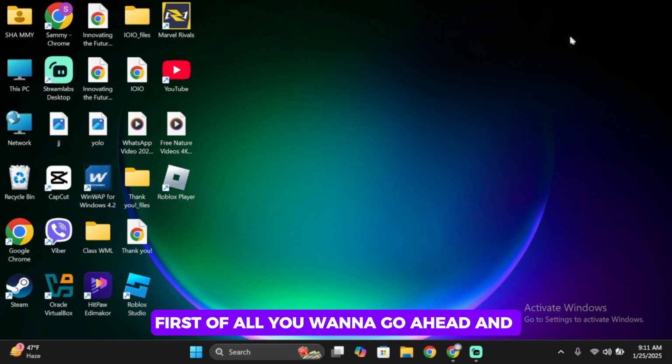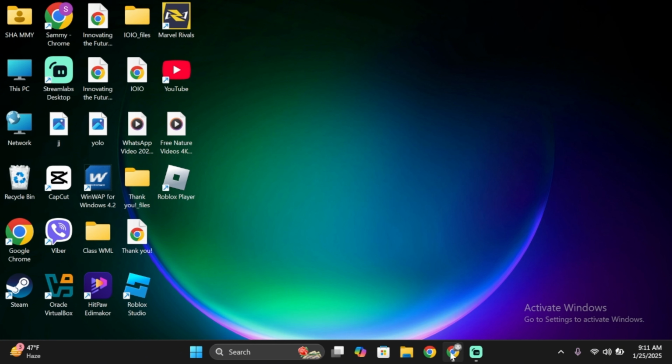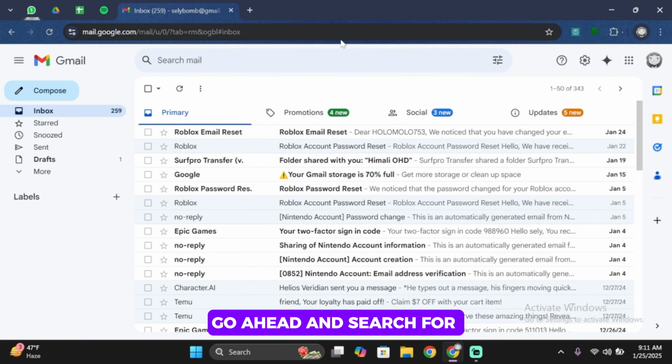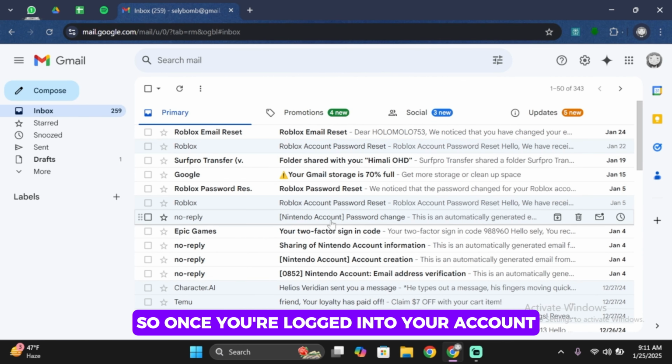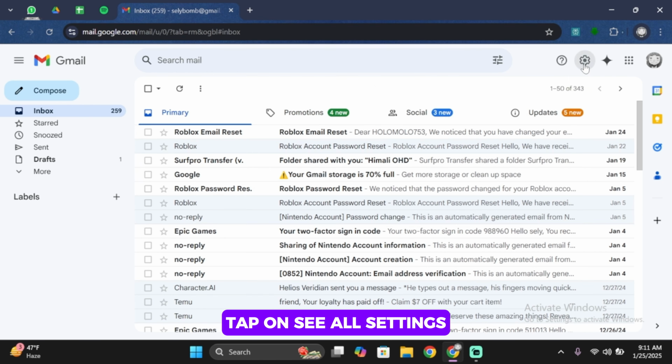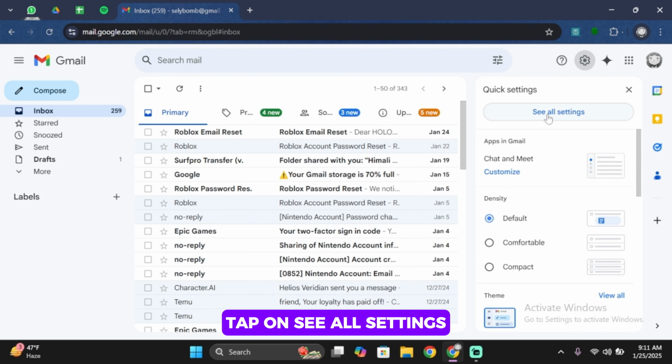First of all, you want to go ahead and open any browser in your PC. Once you open the browser, in the search bar, go ahead and search for mail.google.com and then simply log into your Gmail account. So once you've logged into your account, you're going to go ahead and tap on the settings icon. Tap on see all settings.